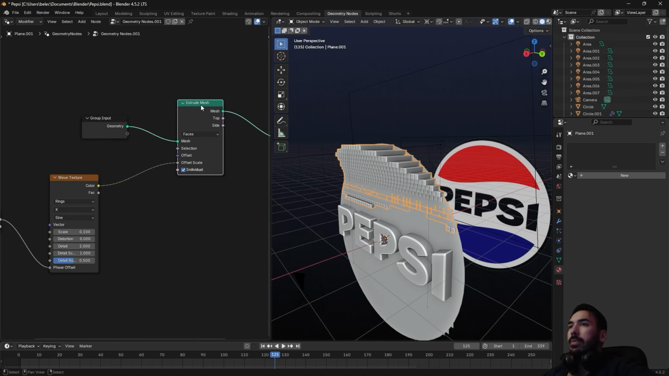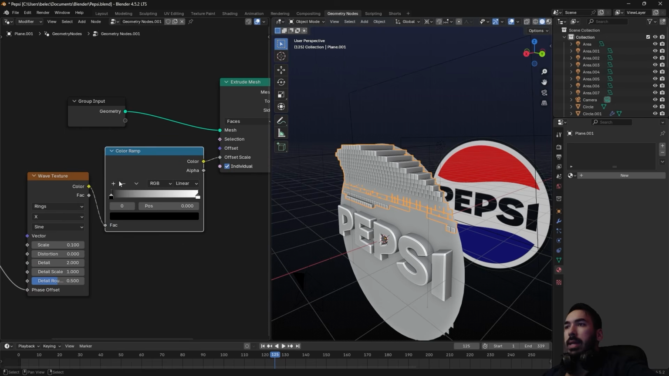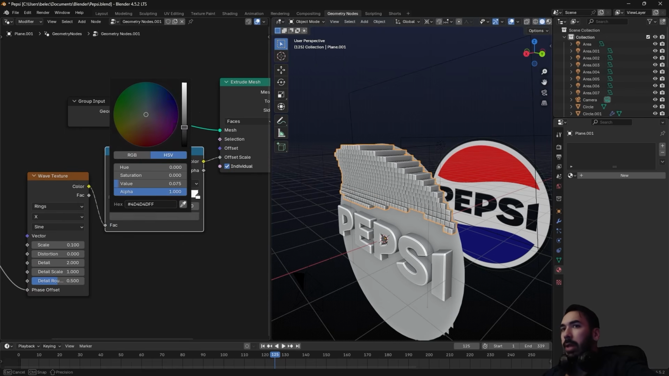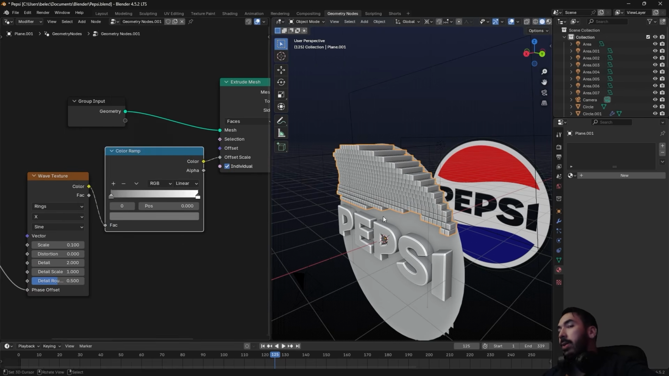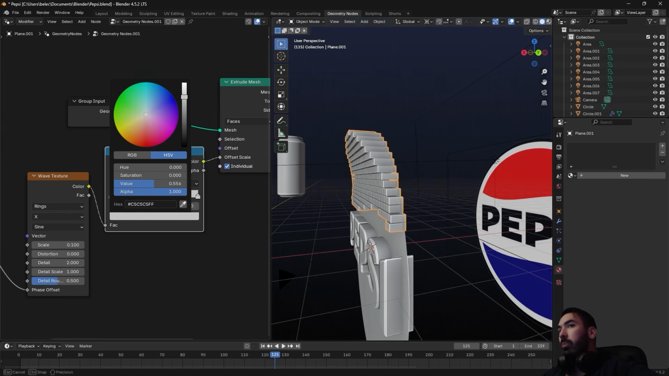So between the wave texture and the extrude mesh node, we're going to add a color ramp node, place that node right here, and now the black you're going to increase a little bit. So we don't want it fully black, we want some sort of a dark gray, and now you can see the lowest point becomes this right here, and the highest point we don't want as sharp, so we're just going to reduce the intensity of the white color a little bit.